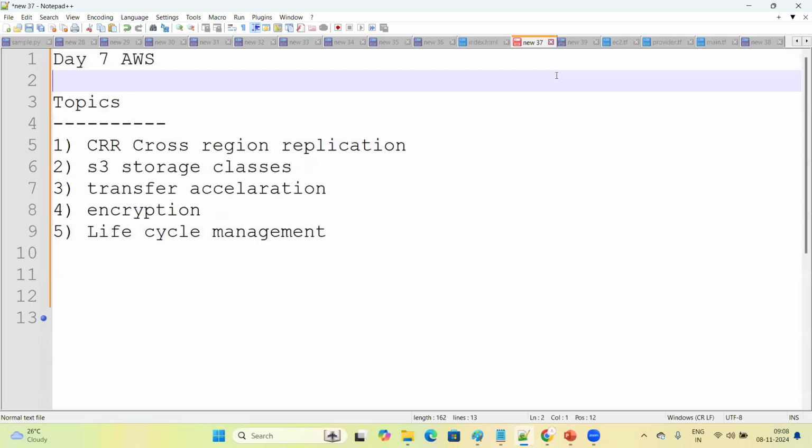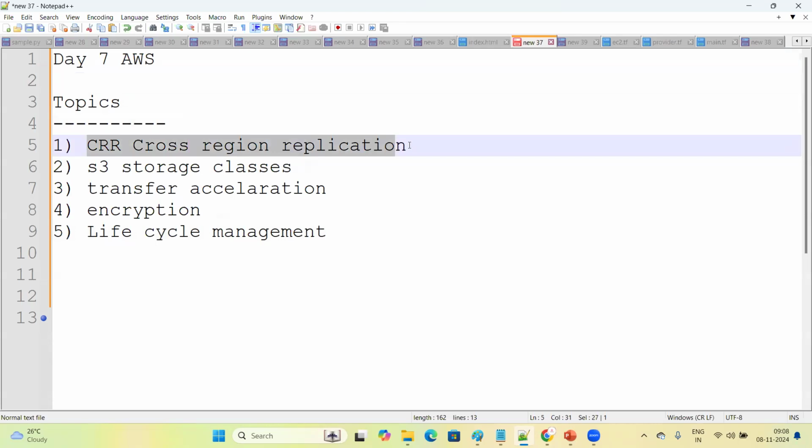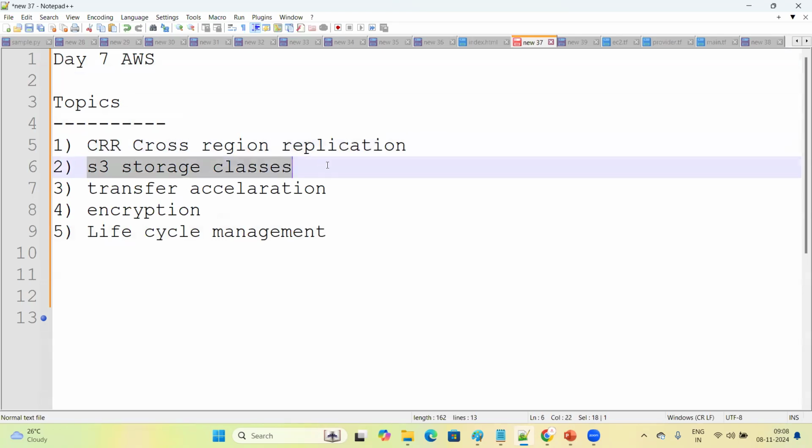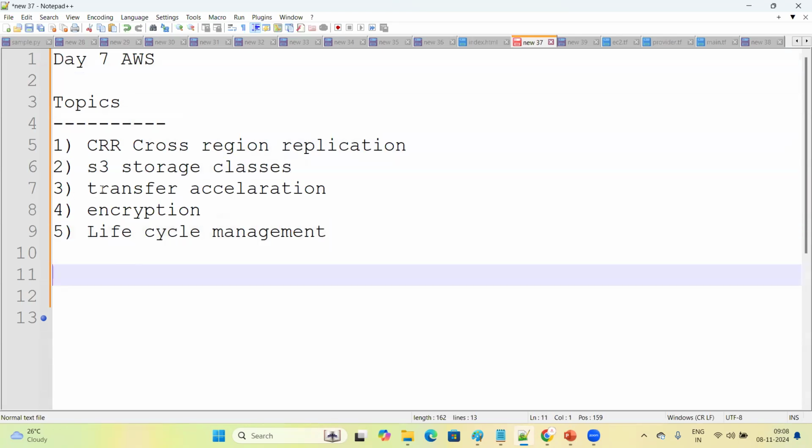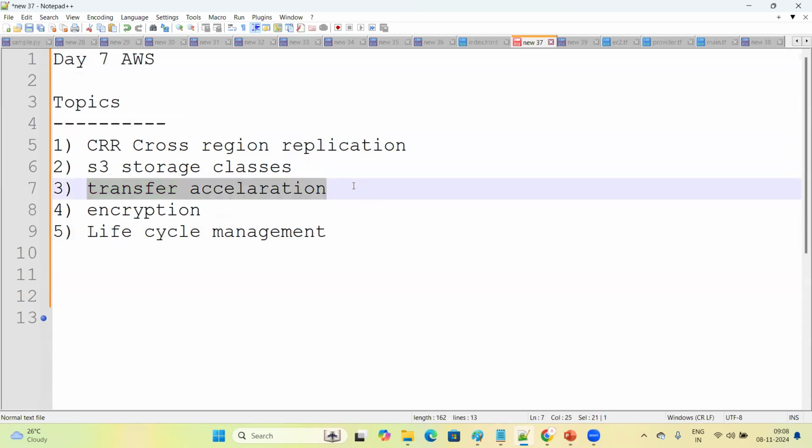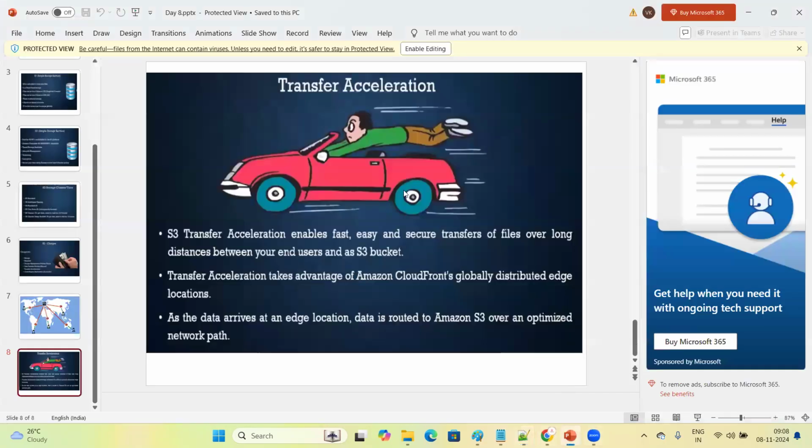So let's recap for a few minutes what we have seen in the previous session. In yesterday's session, we understood what cross-region replication is. We understood the concept of cross-region replication, and we also understood the different types of storage classes available, and also the lifecycle management. So the next thing is that we are now trying to understand what transfer acceleration is. That's the reason we are walking through transfer acceleration.